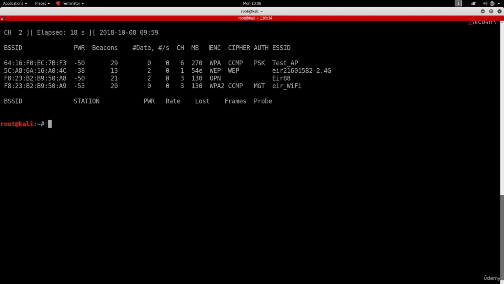Now don't worry about the ENC, the cipher, and the auth. We will talk about breaking into all these networks, into WEP, WPA, and WPA2, in the gaining access section. And finally, you can see we have the ESSID section, which shows the name of the network. So this is what you see when you look for networks in your network manager. So that's it for this lecture.